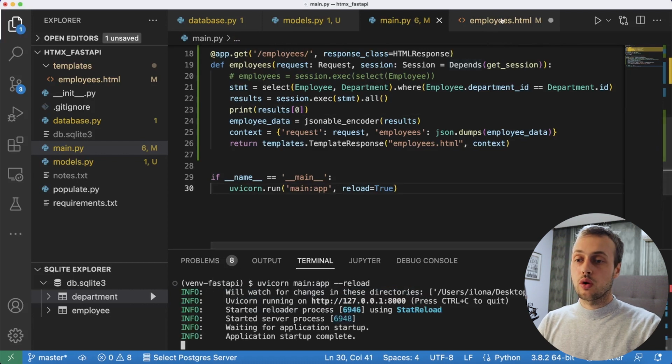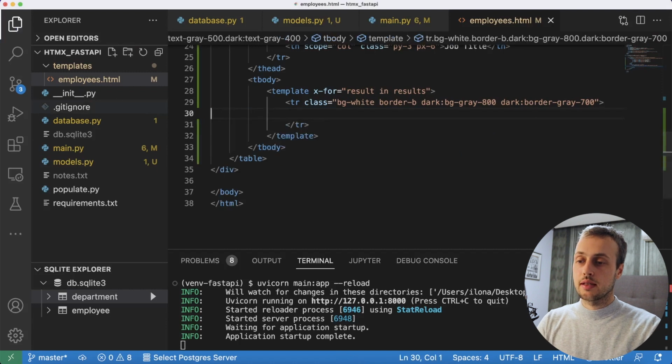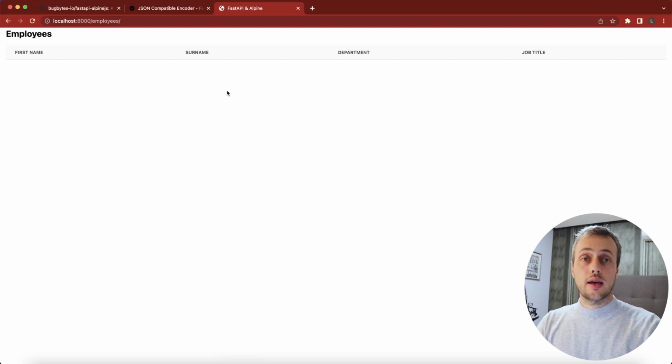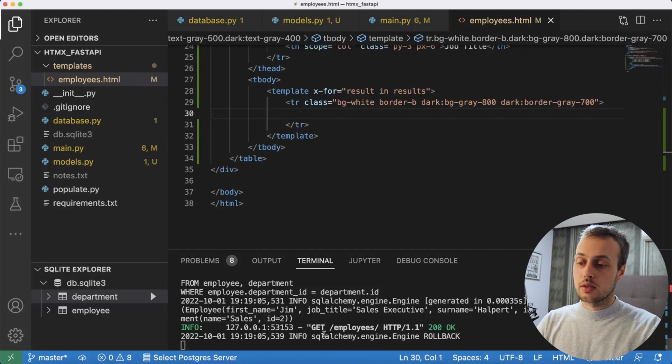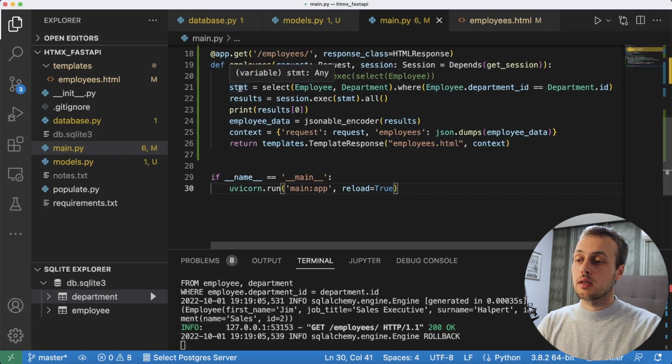And if we go to the employees template, I'm going to remove this code here for now. We'll bring that back in a second. Let's go to the page, and we don't get any results at the moment because we removed the code in the table body. But if we go to the terminal, we can see that the result of calling that print statement, we have an employee object and also a department object with the data that we've requested from the server here on this statement in line 21.